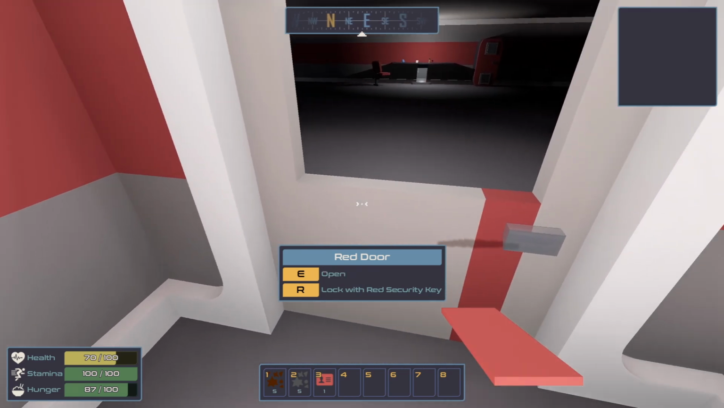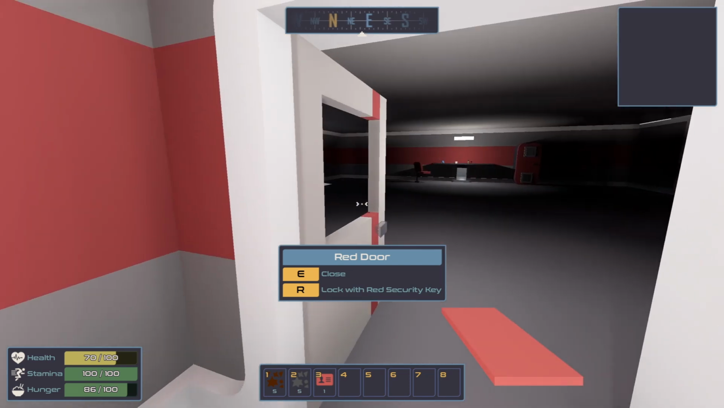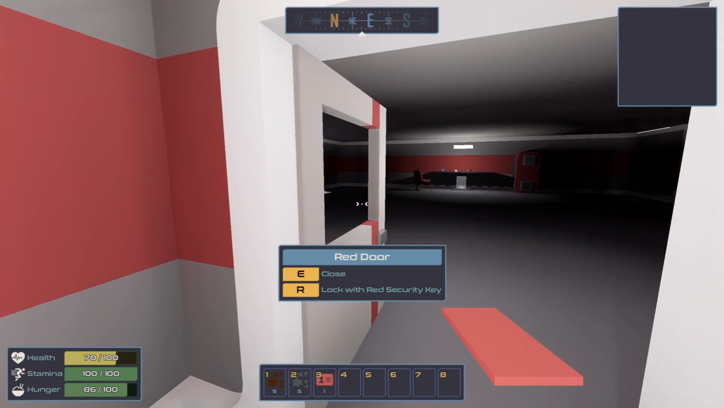I'm debating whether or not to only allow locks to be unlocked if you're holding the key in your hand. I suspect that might get a bit tedious after a while, so for now I'm just checking the player has the key in their inventory.